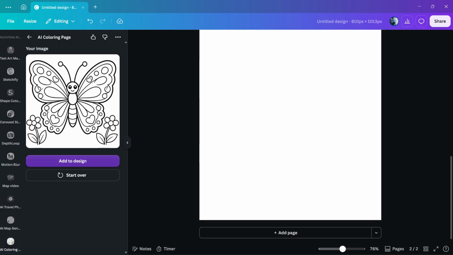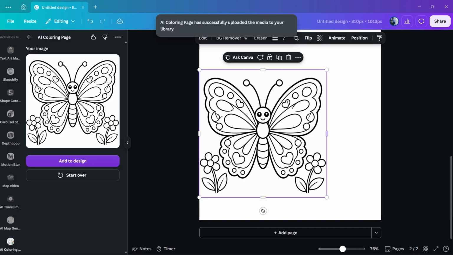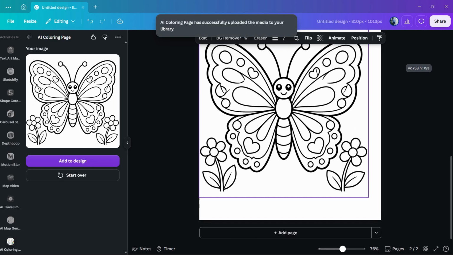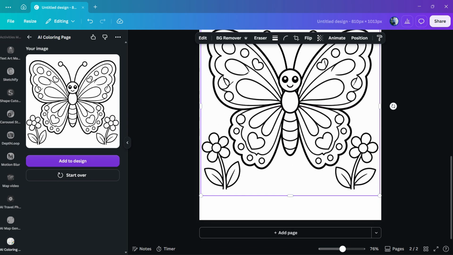And here is the result I got. Click on Add to Design, and you are good to go. You can print this when you want. Nice, right?